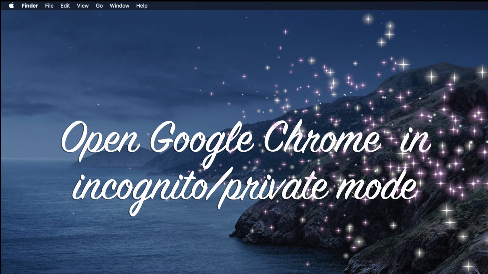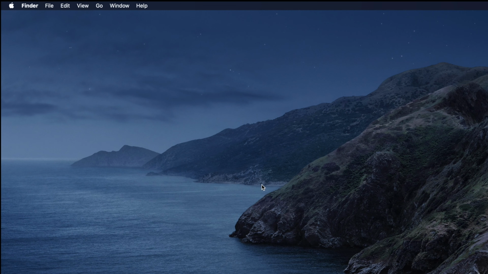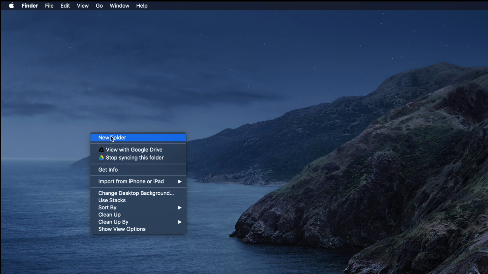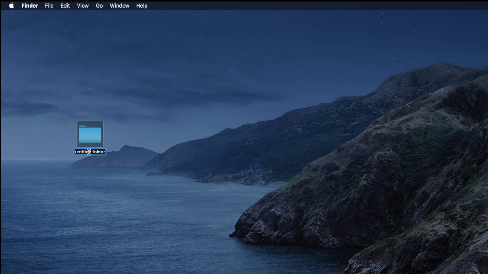Hi, in this video we will see how to open Google Chrome browser in incognito or private mode using Selenium and Python altogether. At first, create a folder. Suppose I name my folder "open Chrome private mode". So this is the folder.